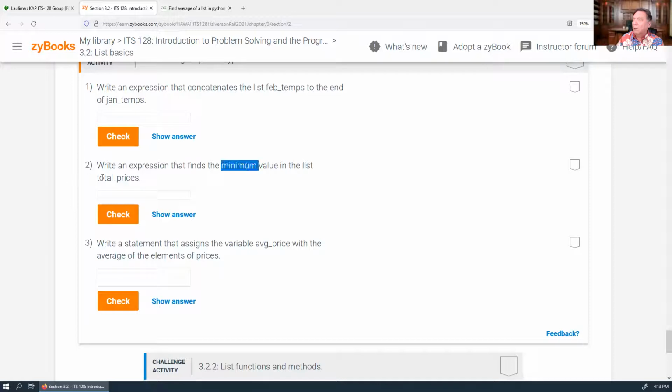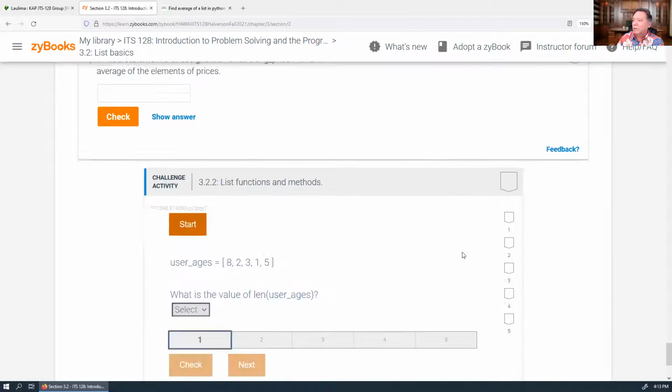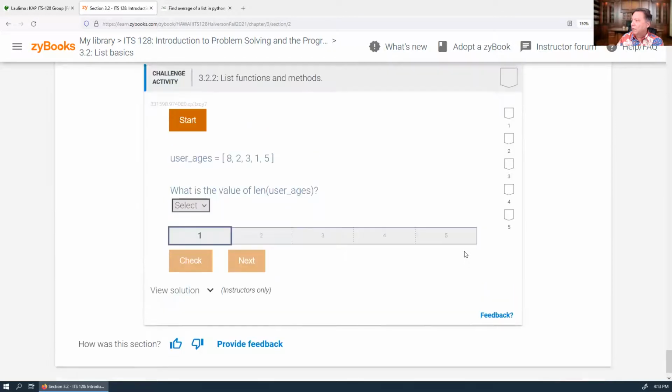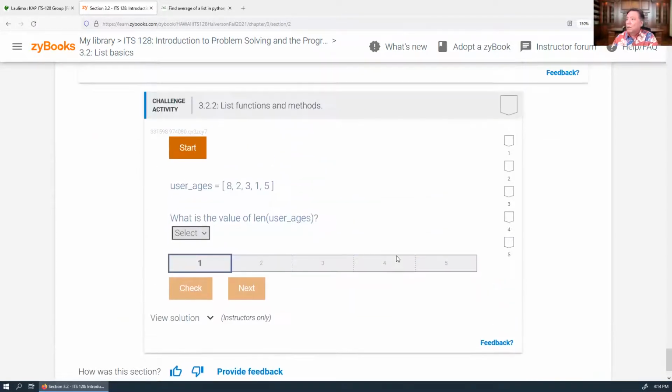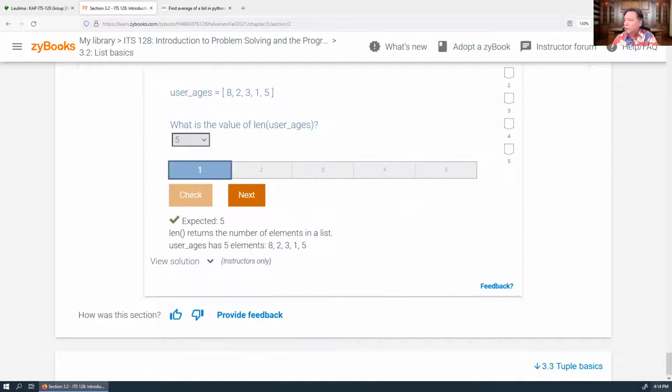Okay, just use the min function on the total. That's pretty easy. All right, let's do this. What is the value of the length of age 1, 2, 3, 4, 5? Okay, that's pretty easy. You can do those.